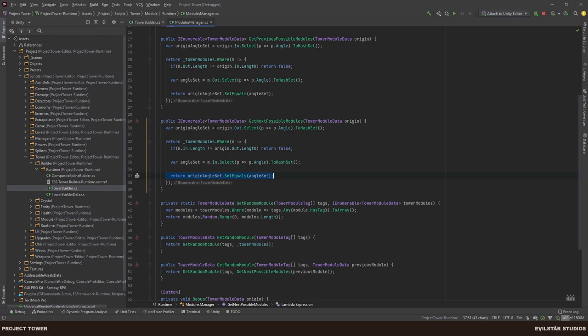So from the origin, I'm taking the outputs. The outputs are the ports at the top of the module. And from all other modules that I'm checking against, I'm taking the imports, and the imports are the ones at the bottom. And we want to see if those two modules fit together.